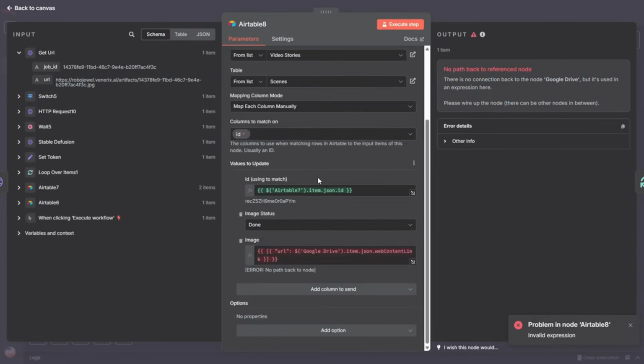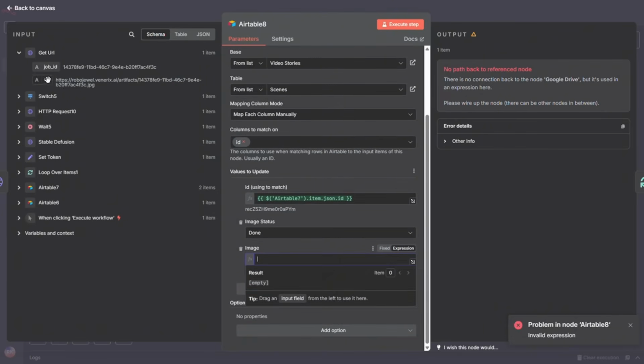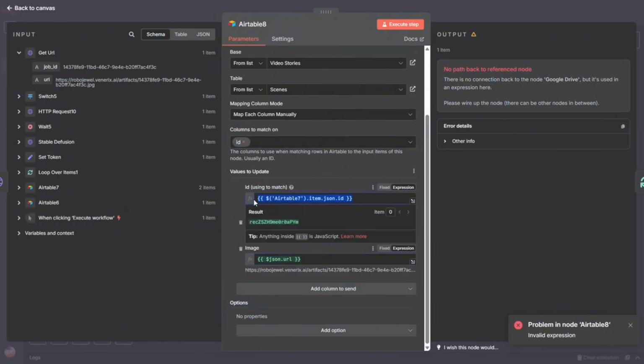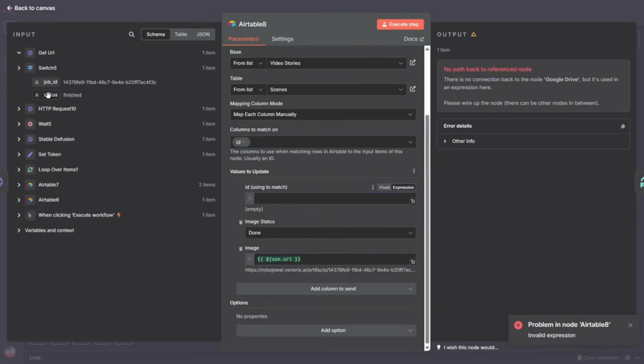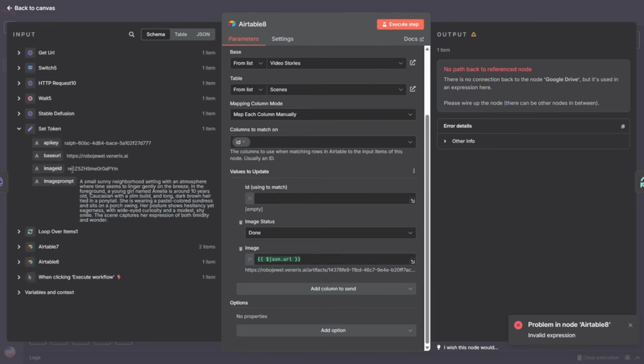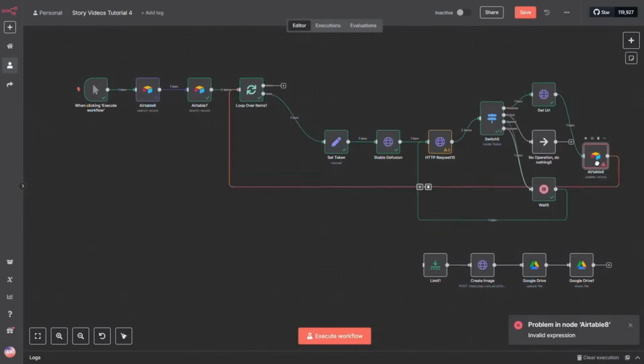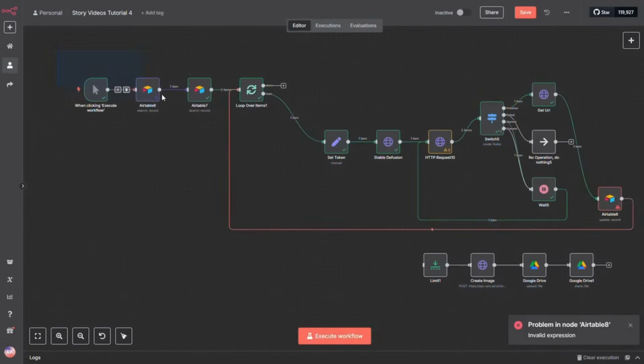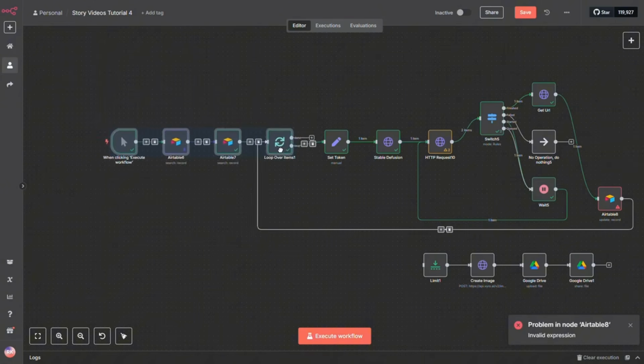Since we copied it, it's still set to look at the Google Drive URL, and that's not what we want. So go ahead and remove that, then drag in the URL from the previous node instead. Then open the set node and drag in the image ID. Let's tidy up the workflow layout a bit more, then run it again and see if it works this time.